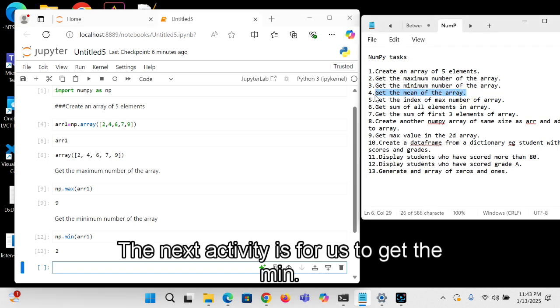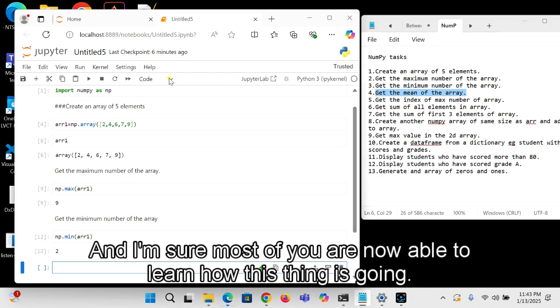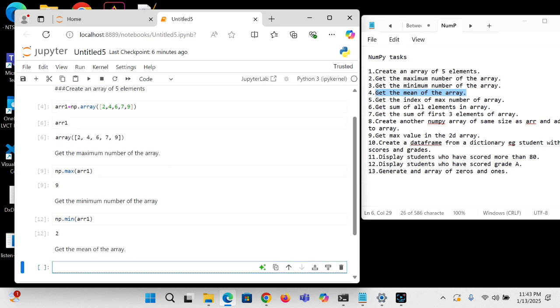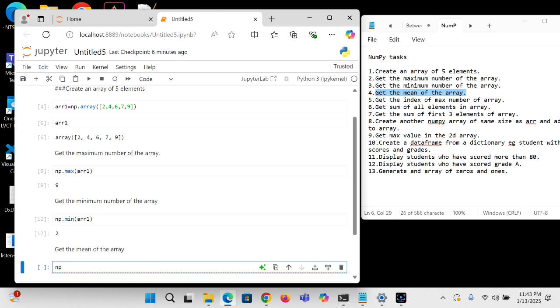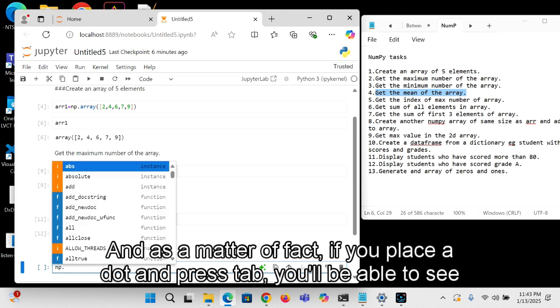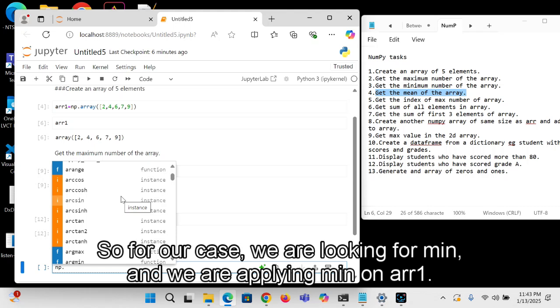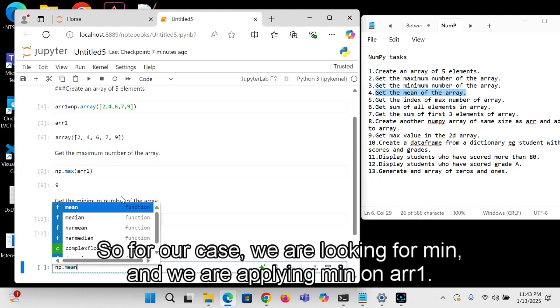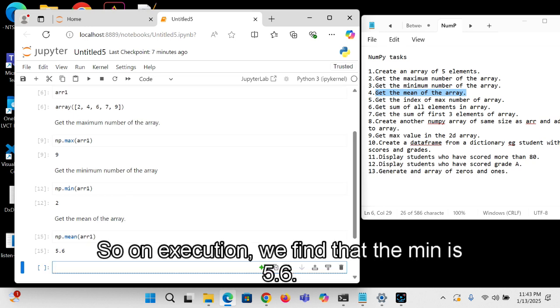The next activity is for us to get the mean, and I'm sure most of you are now able to see how this is going. We just apply the necessary method, and as a matter of fact, if you place a dot and press tab, you'll be able to see all the methods that are available. So for our case, we are looking for mean, and we are applying mean on arr1. On execution, we find that the mean is 5.6.